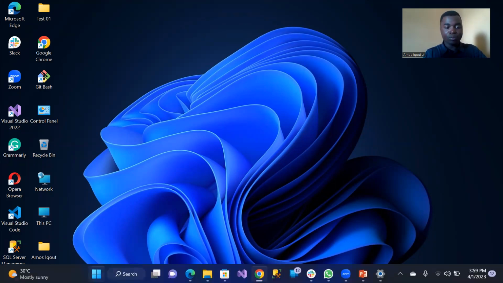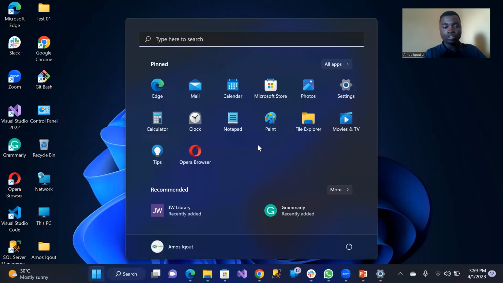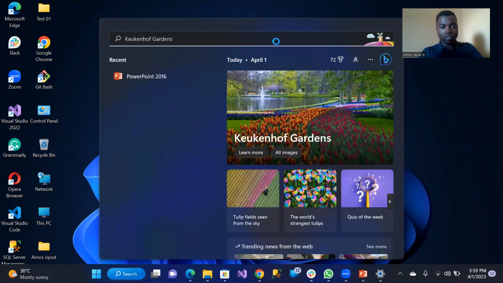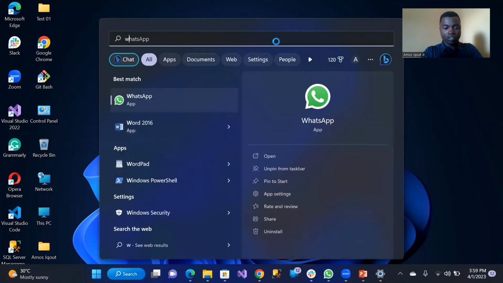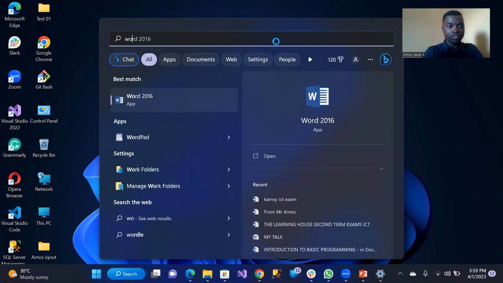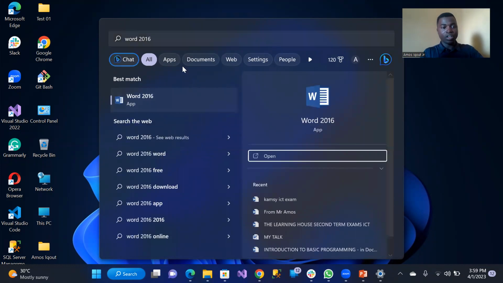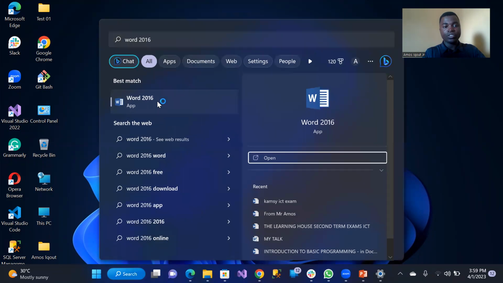Then if you have it on your machine like me, you just go over here. Then you can either go to all applications or you can just type Word, because that's what we want. So you can see my system is trying to help me out here. Word 2016. Just click on it.